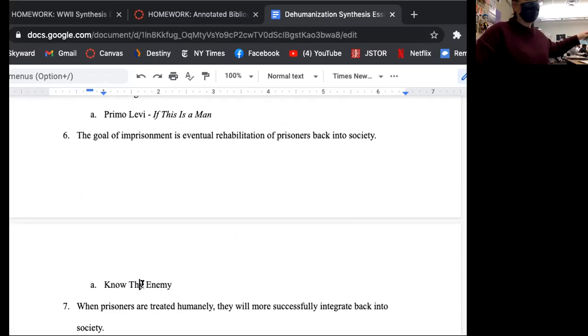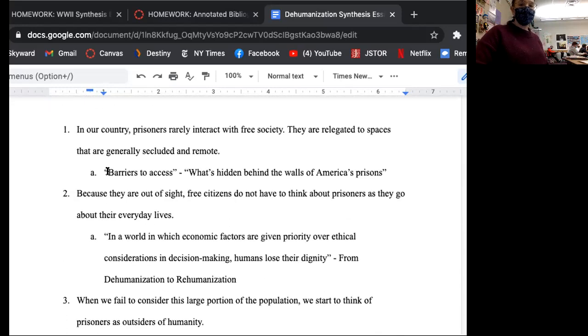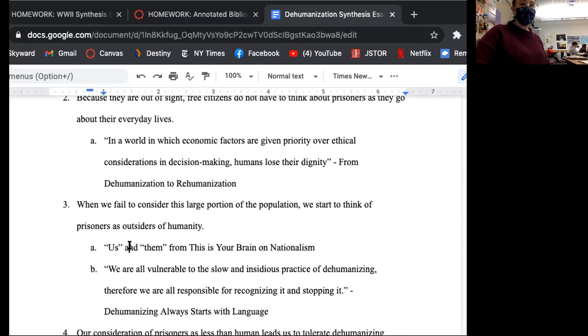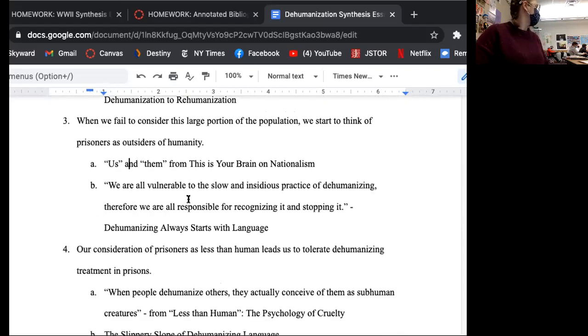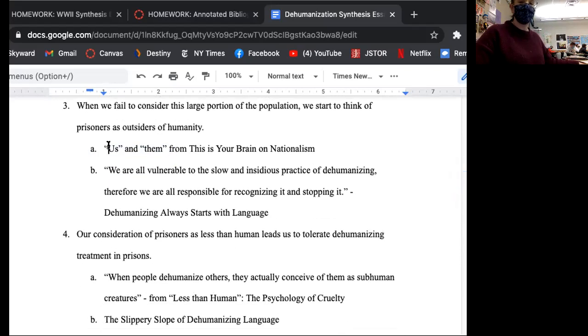Okay, I want you to just pause. I want to show you what I did up here. So for all of my points, I have something from the text that are going to back them up. For some of my points, I have two sources that I think are going to be relevant. Some of my points, I just said, oh, this is a concept I want to use here, like this one. And some of my points, I actually have written out the quotation that I think is going to be important to apply.